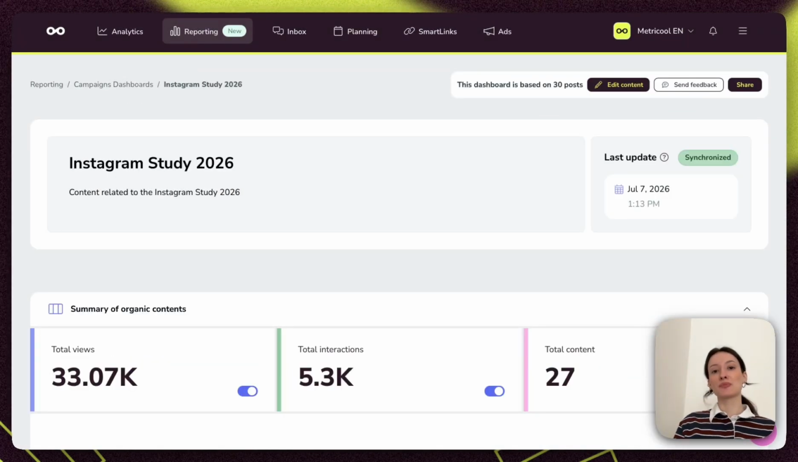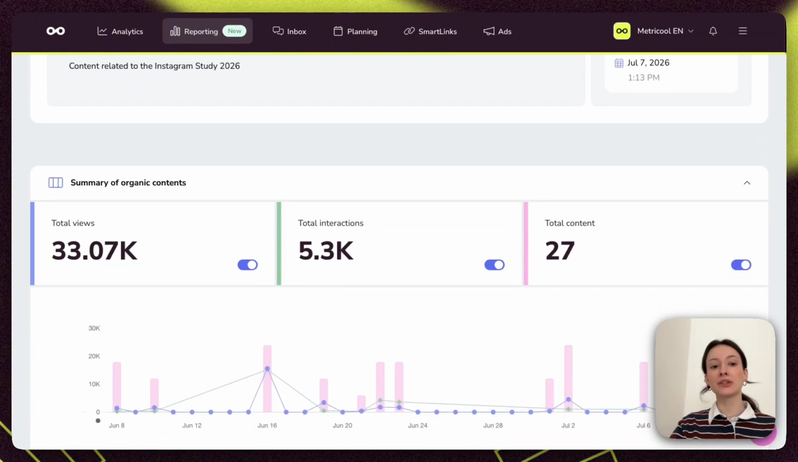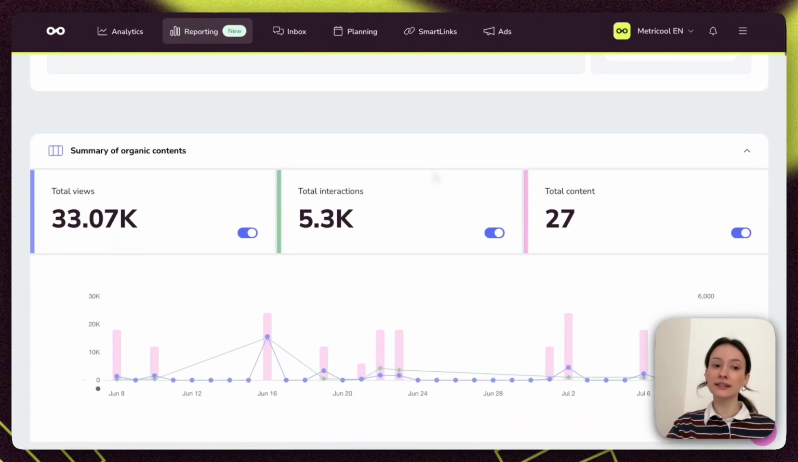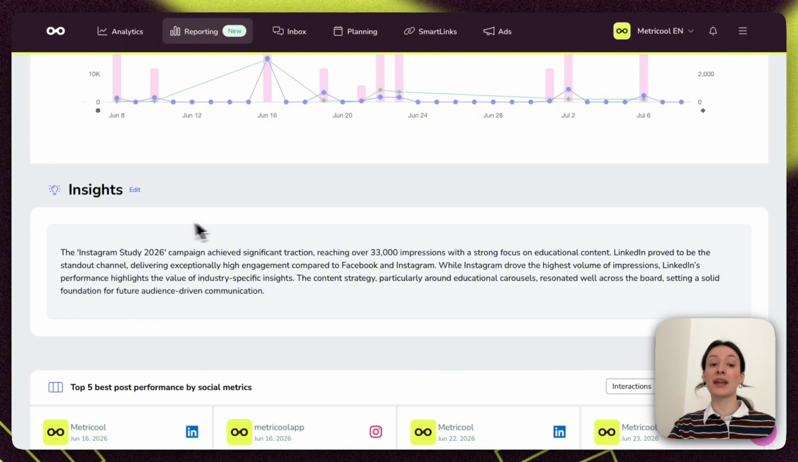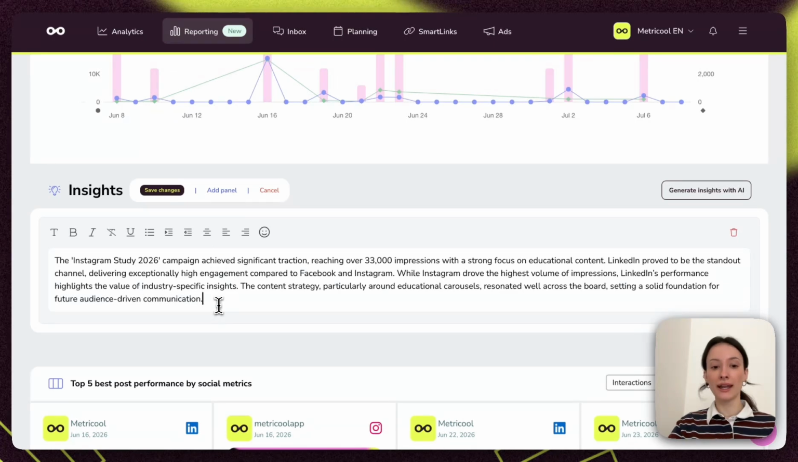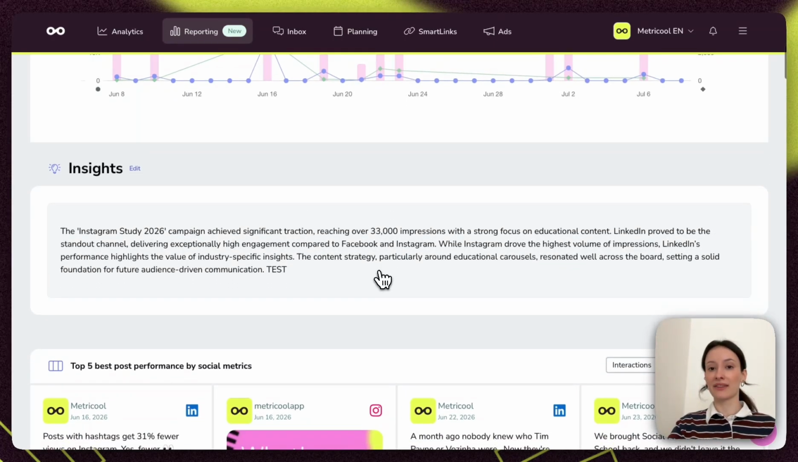This is what your dashboard is gonna look like. So here you can see when it was last updated, then you get a summary of organic content with total views, total interactions, total content. Then scrolling down, you get some AI generated insights, which you can go ahead and edit. So all you have to do is click here on edit and then save changes, and that's it.